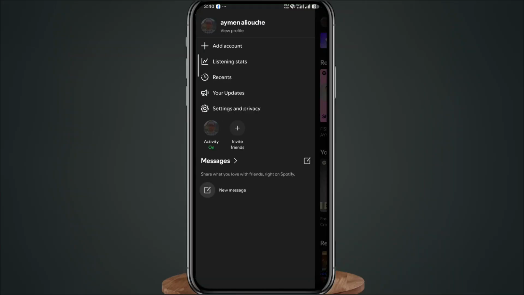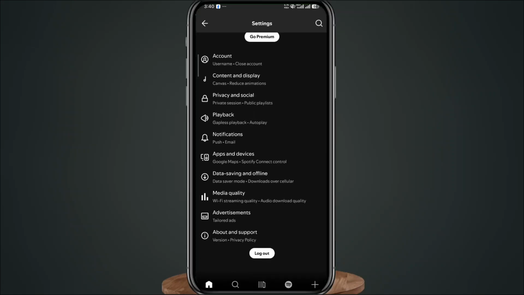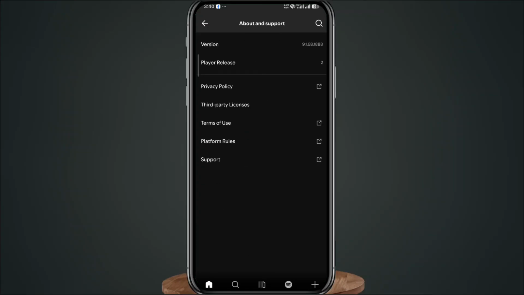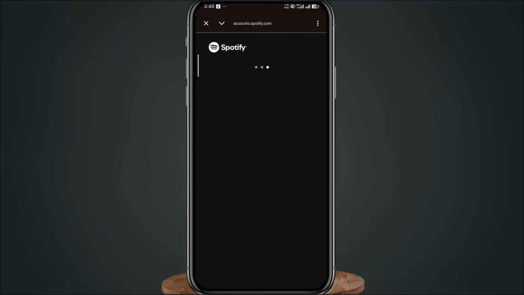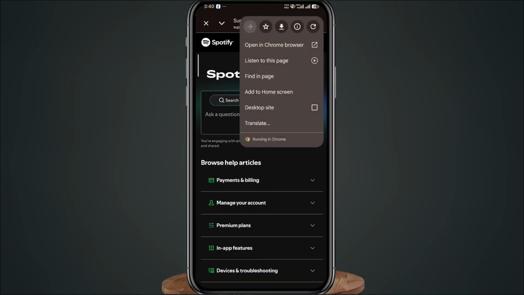In this menu, choose Settings and Privacy, then scroll all the way to the bottom and find About and Support, tap on it. Now tap Support. It's gonna take us to this browser, so I want to take it to Chrome, so tap on the three dots in the top right corner and then choose Open in Chrome browser.